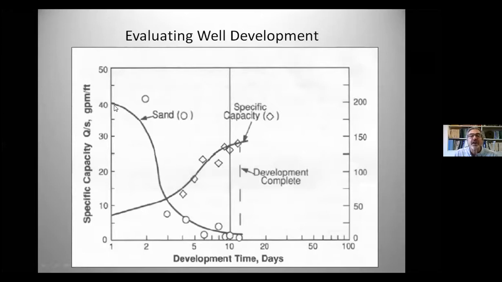So your sand content would start out high and it would fall, decrease, and then it's going to probably plateau at a certain amount. If you wanted to shoot for, as a rule of thumb, some commonly accepted value for sand content, it should be less than 5 parts per million.